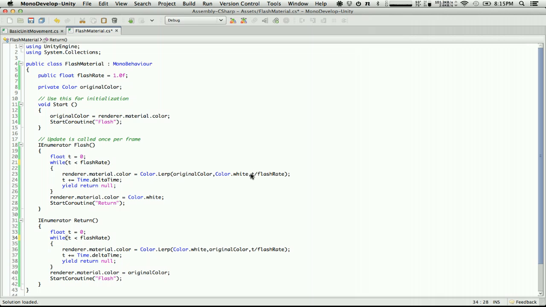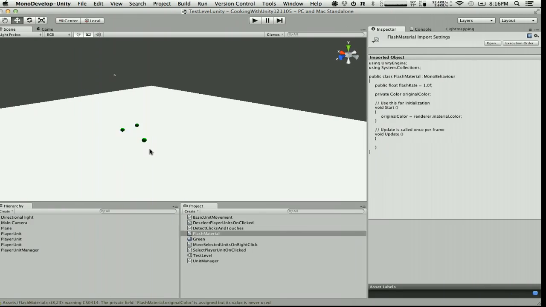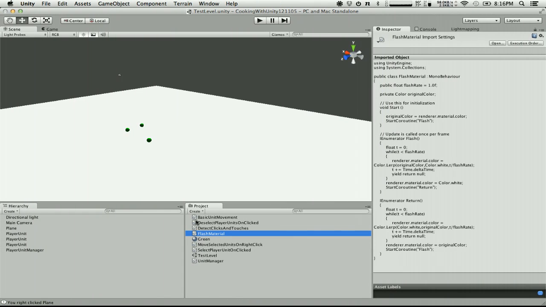And then what we do here, T divided by flash rate. Yes, this is actually what we want. So this will provide a 0 to 1 now that we've got the constraints right. So I'm going to hit save, and we're going to give this a shot on one of our balls here. I'm just going to pick one of them and throw it in there.